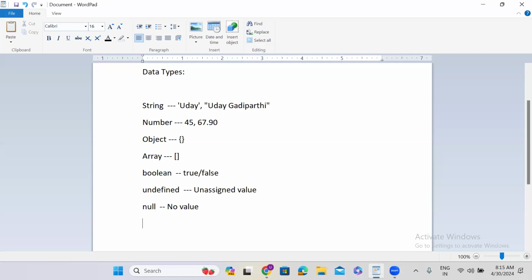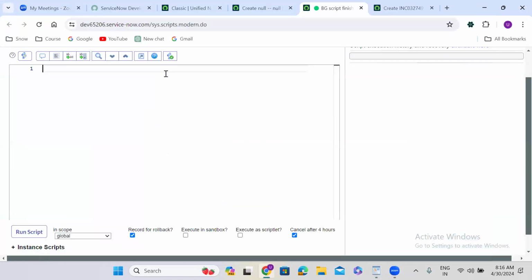So guys, we have string type: anything that you see in single quotes or double quotes is a string. If you see any number or decimal number, that will be considered as number data type. Anything in curly brackets is an object data type. Anything in square brackets is an array type. Anything that is true or false is a Boolean type. If you haven't assigned any value, that will be considered unassigned. Null I will explain in detail.